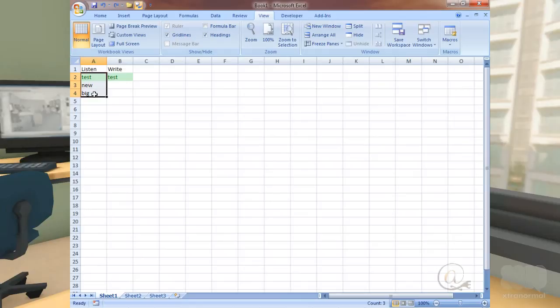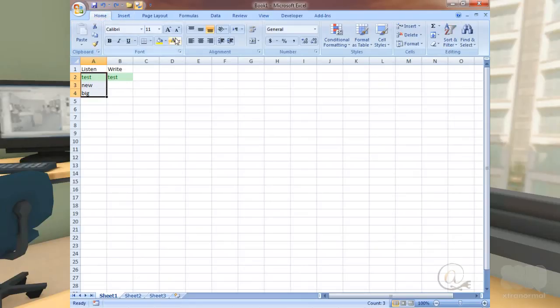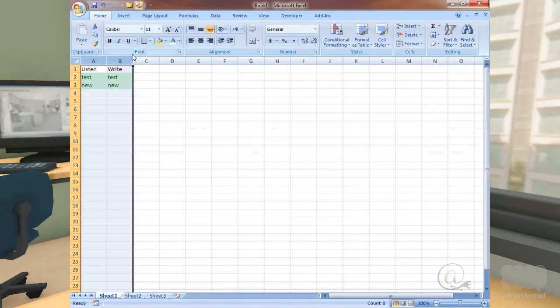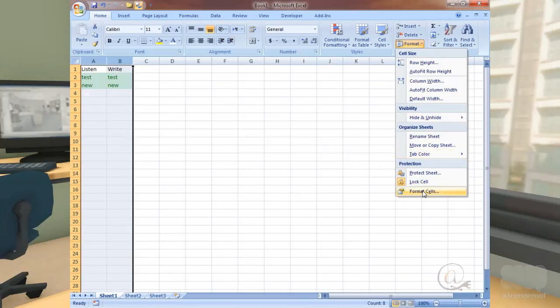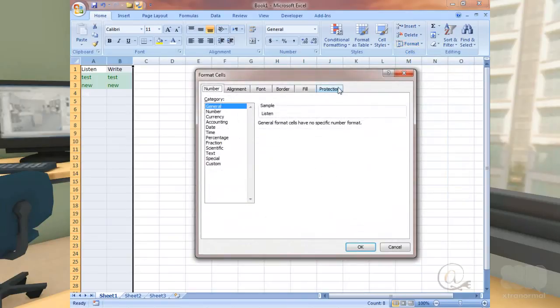It would be nice to move to the next new word when we type one in. We can do that by protecting the other blank cells. Then, when we click enter with our answer, we go straight down one and back to column A. Highlight column A and B. Select format on the home tab and choose format cells. In the protection tab, untick the lock button.